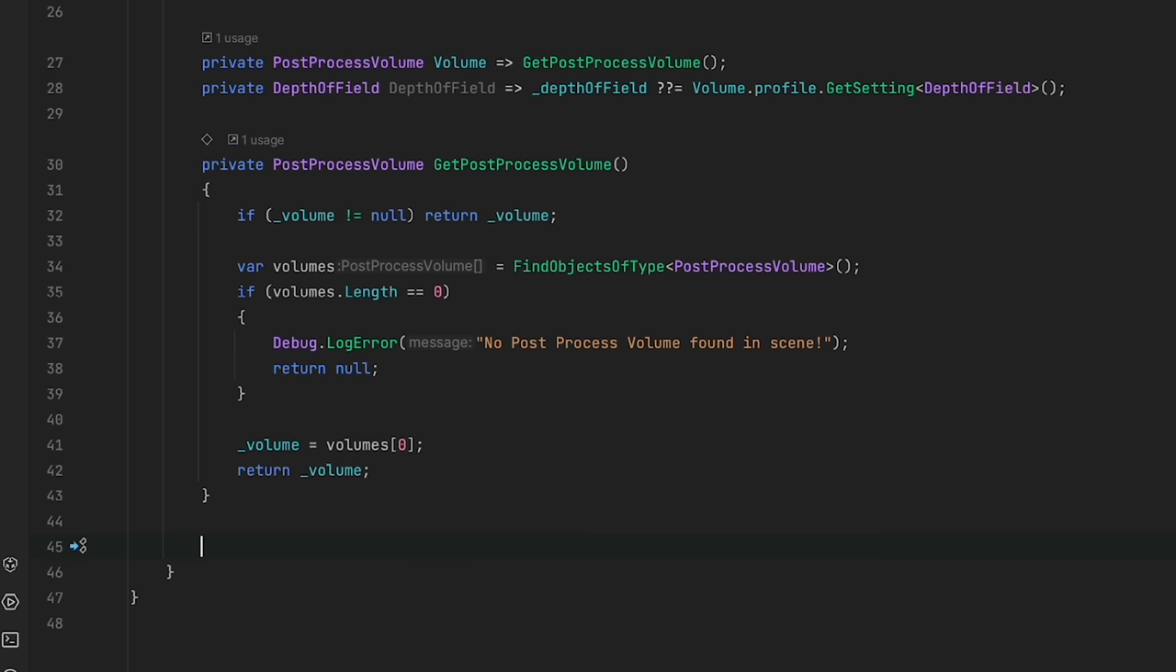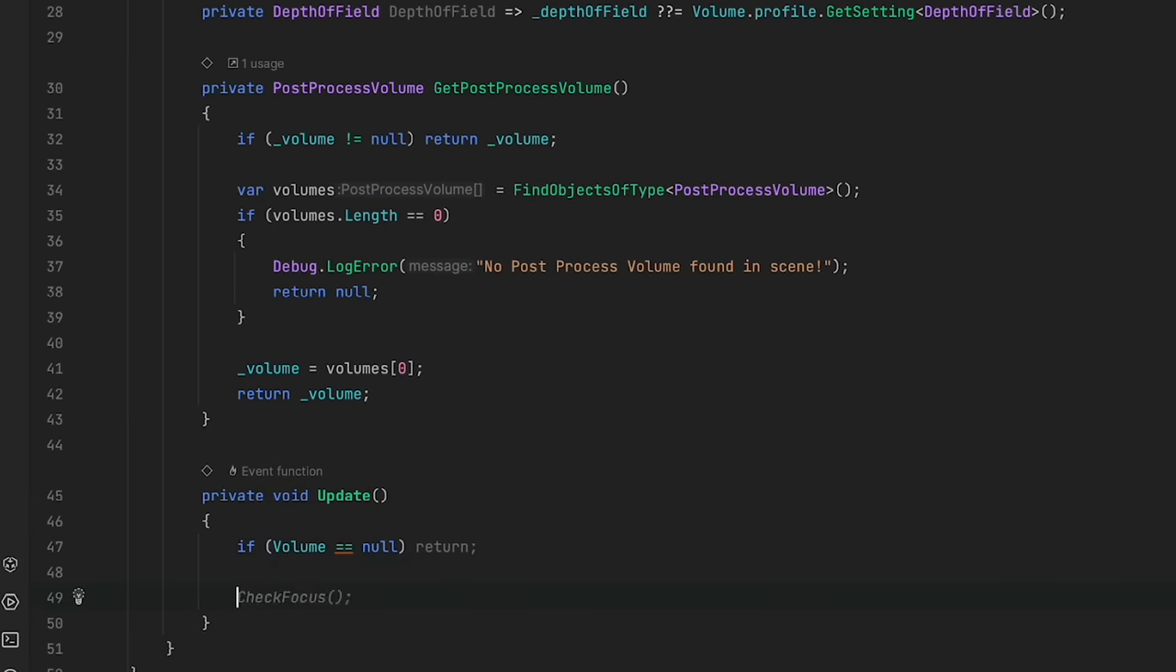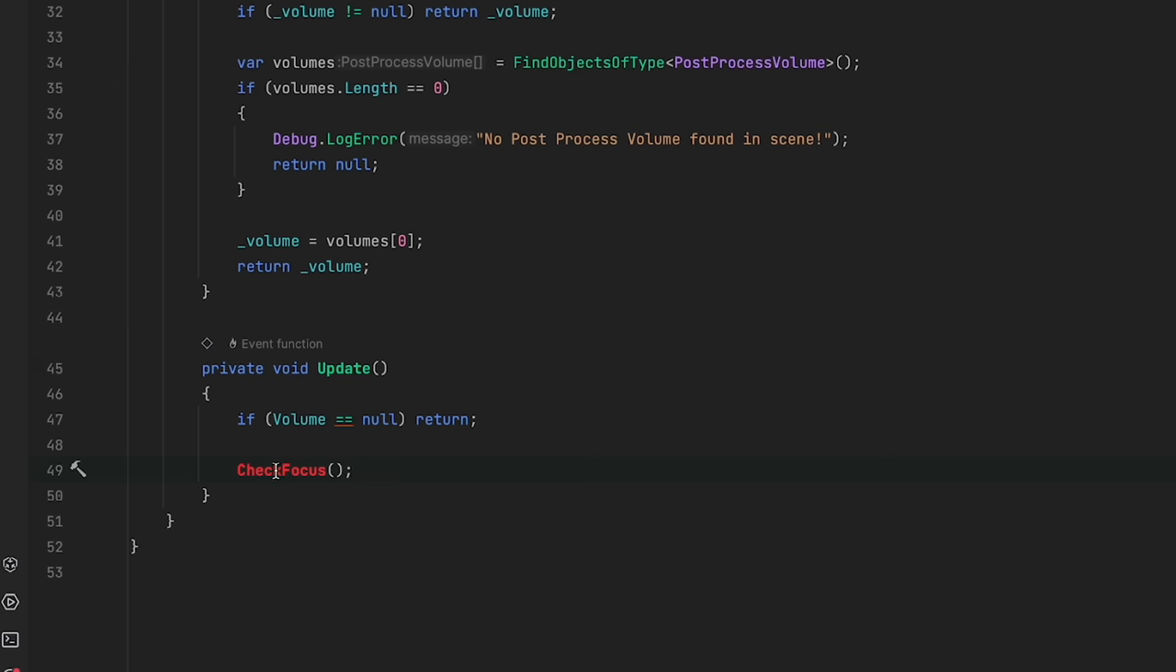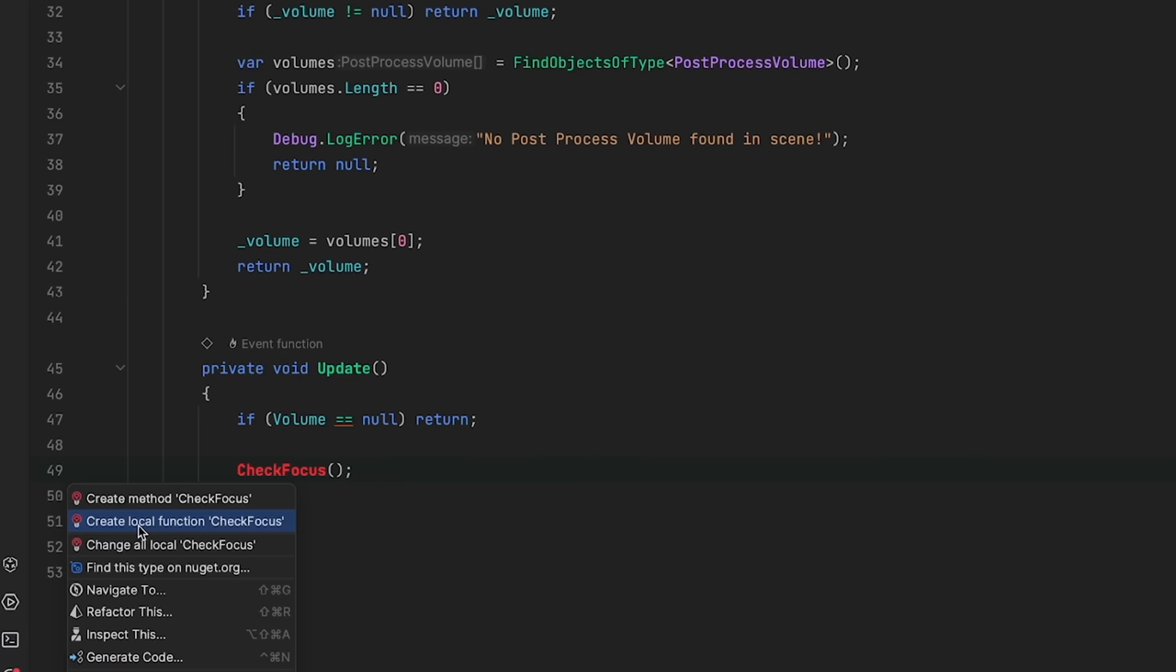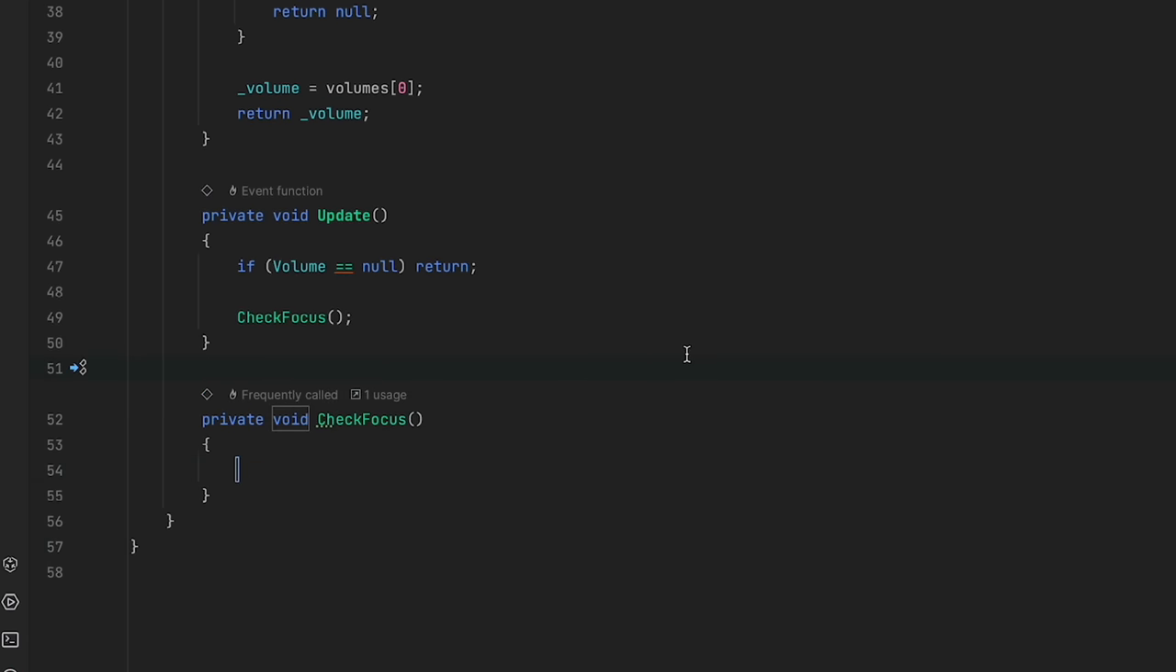All right, now let's set our update. So in update, if the volume is null, we're just going to return. Otherwise, we'll check focus. So to check focus, we're going to be doing a ray cast, and we're going to get a hit back from that. So we need to see if there's a hit. And if there is a hit, then we're going to set our focus distance to that distance of the object we hit. Otherwise, we'll set it to the max distance.